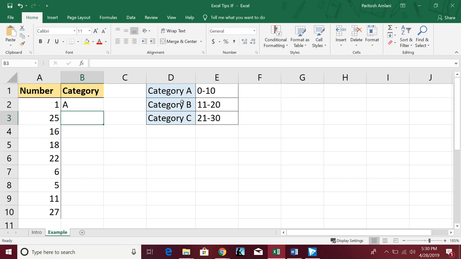Boom, it does, right? It is a number that's less than 10, so it belongs to category A. And then, as I've told you before, all you need to do is click on this dot and then drag it, and Excel takes care of it magically, right? So you have a number like 25 that belongs to category C, you have a number like 16 that belongs to category B, and so on and so forth. So that's it. That is nested ifs.